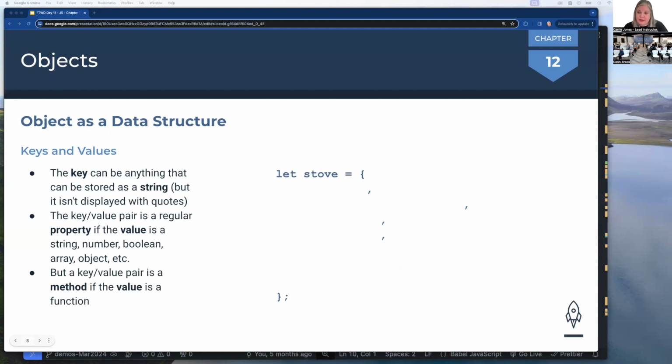Remember how we talked about how strings and arrays are actually objects as far as JavaScript is concerned? And that's because they have all of these built-in methods associated with them where you can call those functions attached to those objects. That's what's going to happen here. We're going to actually encapsulate some functions with the object that can be called on that object.